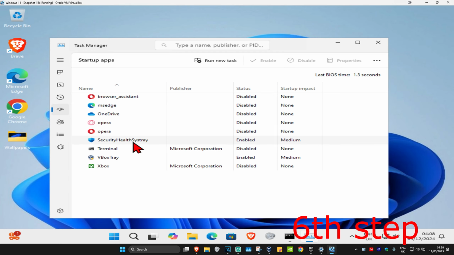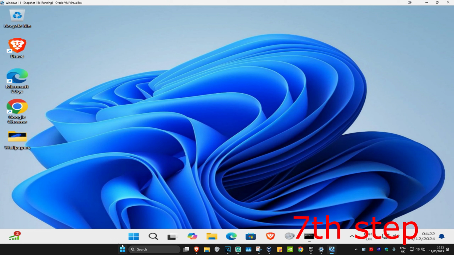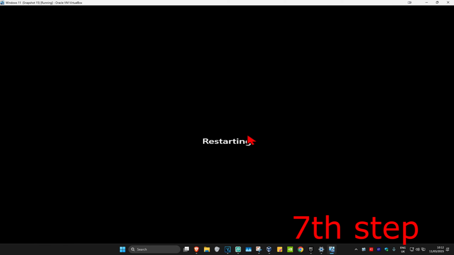So for example, in my case, Security Health Sys tray automatically starts up when my computer turns on. And I know this because under status it says enabled. And I want to disable this because I do not want this application to start when my computer turns on. So I'm going to click on it and then click on disable. Repeat this for all the applications that you do not want to start when your computer turns on. And now you just want to restart your computer and then you should be good to go.